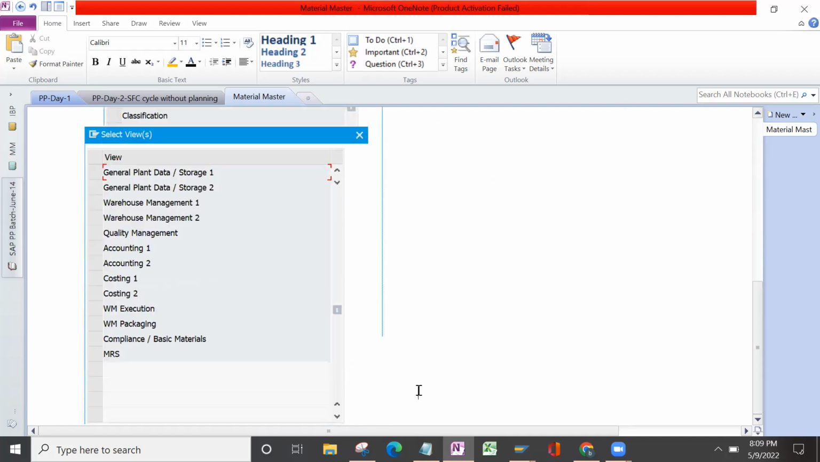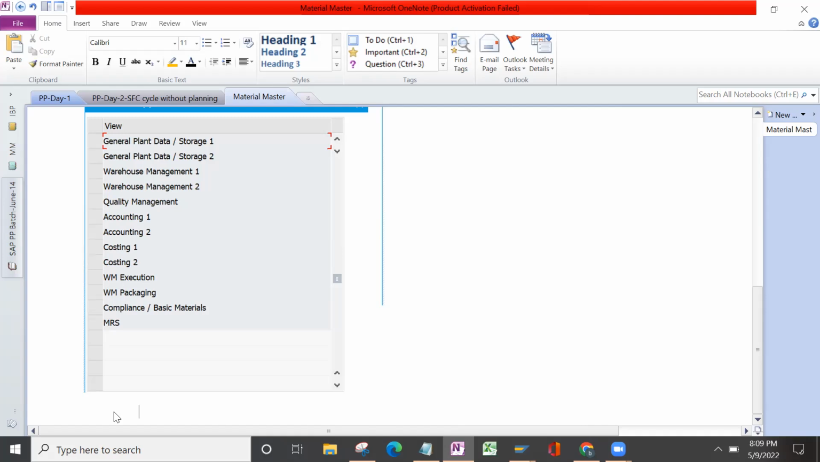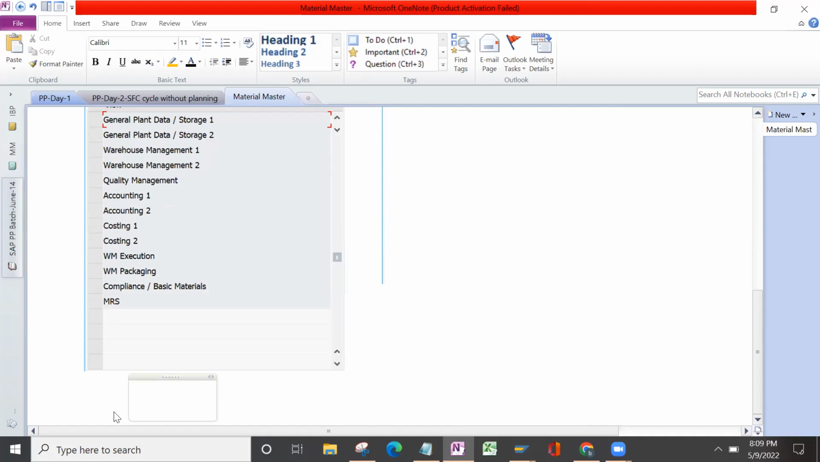Now coming down, guys, each and every material will have a functional name and a technical name. If you take the finished material, this is my functional name, guys. Anyone can understand this name. The technical name I have is FERT.